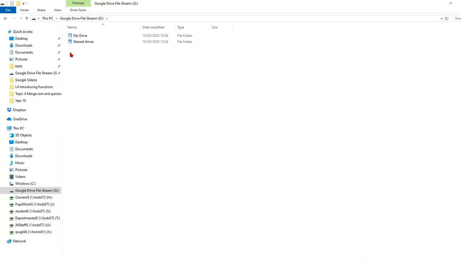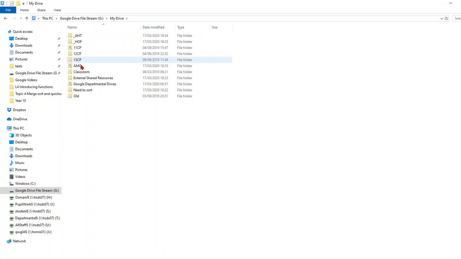So you can access your Google Drive through the same process you will normally access your H, S, or T drive. Shared drives we're not going to be using or talking about in this video, but My Drive is where all your files will be. All your files will be located here. Any file you add in your File Stream will also be replicated in your online Google Drive.